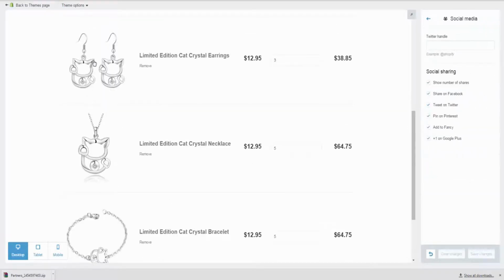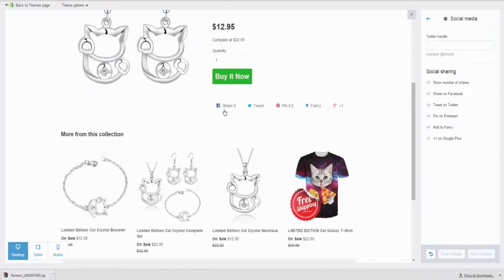Now social media, what we call social media are those social buttons in here. When we add it from the software, it adds all the buttons in here. Now let's say I don't want to have Google Plus, so I'll just take off Google Plus. I want to have Fancy or Pinterest, take off Pinterest. You got the idea. So everything is customizable. Again, Twitter, you just put the handle on there.